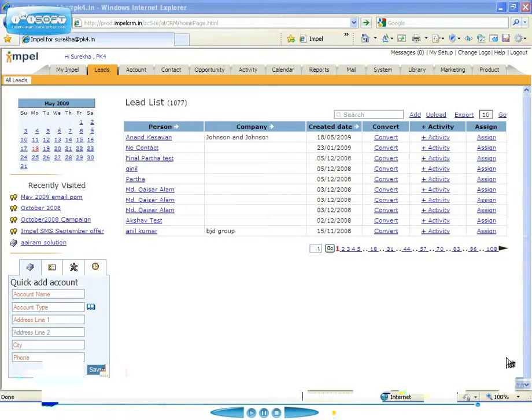Hello and welcome to the lead management process in Impel. First of all, let's understand what a lead is. A lead is a prospect or a potential opportunity.